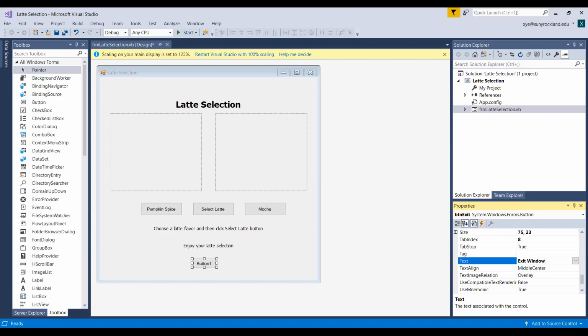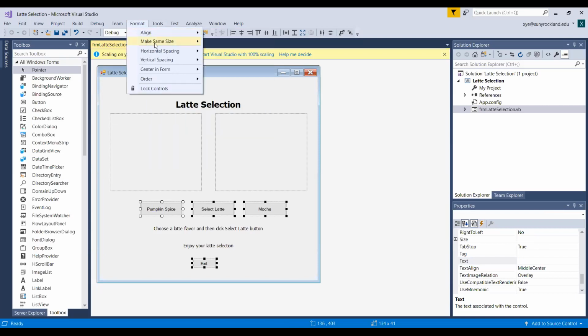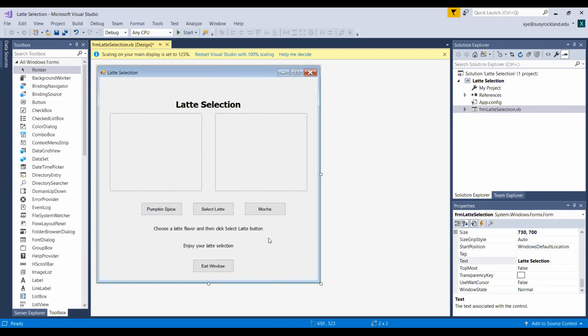Now you want to make this button the same size as the other ones. How do you make them the same size? Quite easy. Click this one and hold the Control key, select all the rest, then go to Format, Make Same Size, Both. It will be the same size. Click anywhere to deselect.